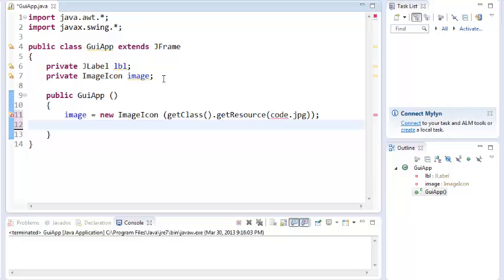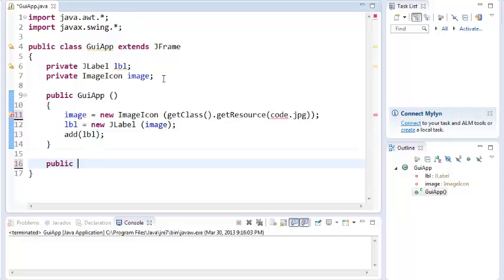Now we have to create the JLabel to add the image to it, so we can do like this. Image. Now we are going to create a main method.